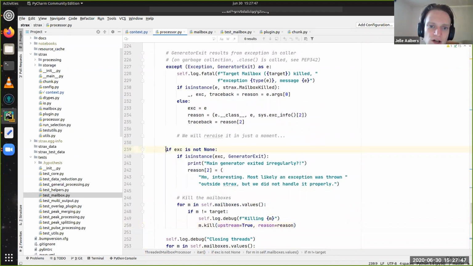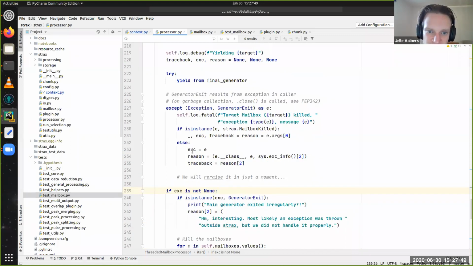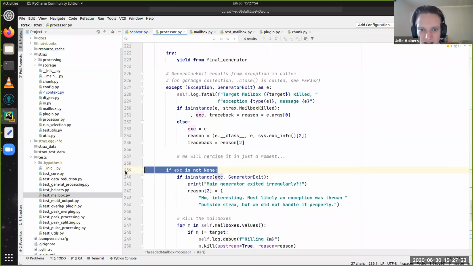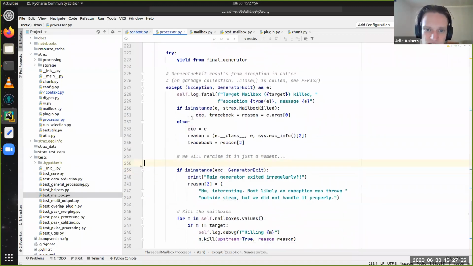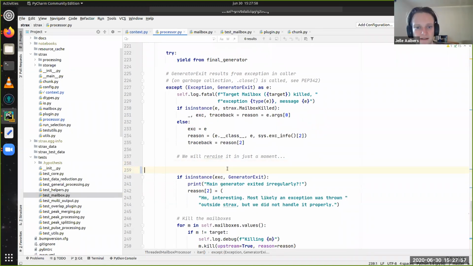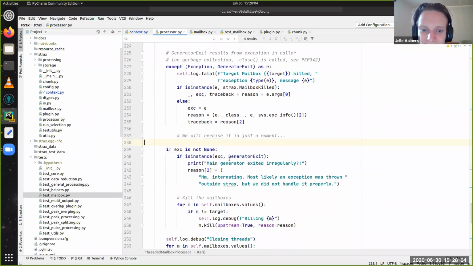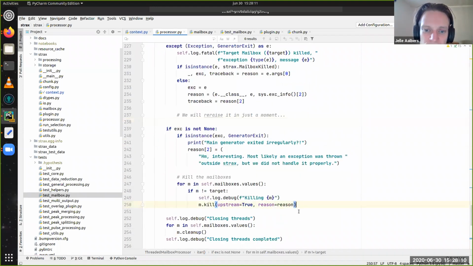Okay, but this is still odd, right? Why am I first setting here the exception, then testing here if it's not none? Why don't I just remove this line, and then I'm just handling this exception right here? Why do it in this weird way? So yeah, we need to close the mailboxes. We have some things to do with this exception.